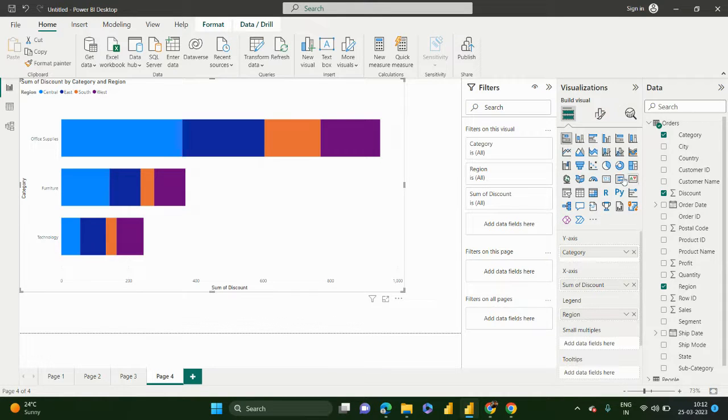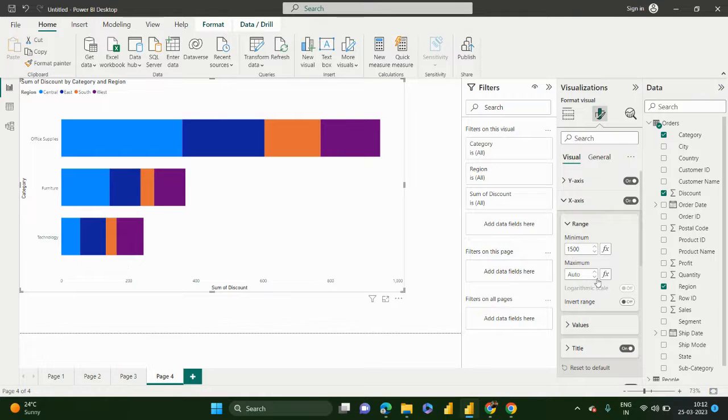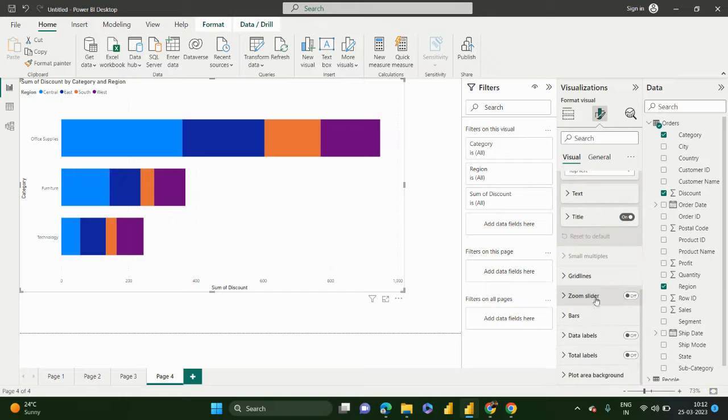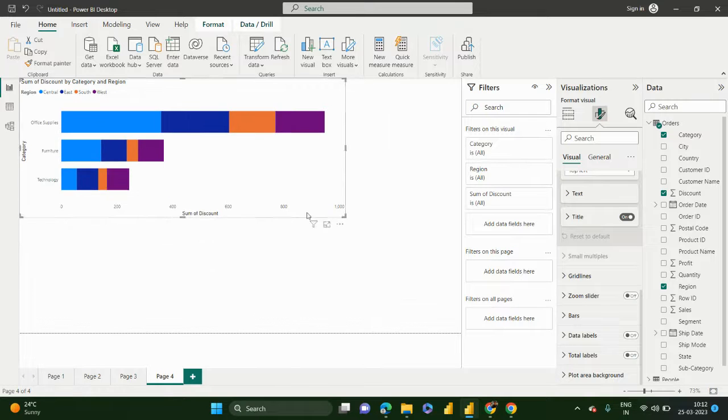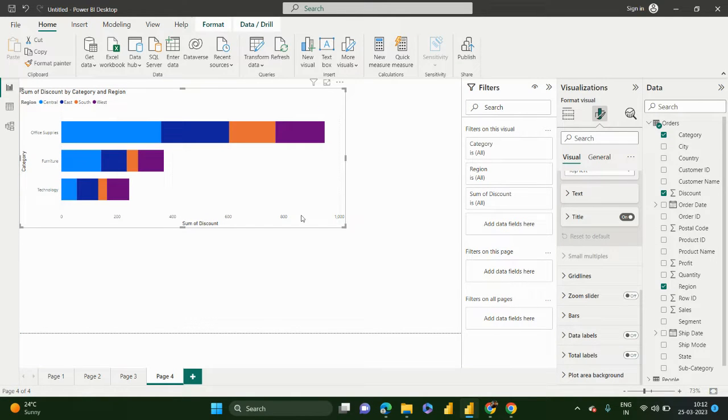So these are the types of chart that Power BI provides us. And once you select any of these, you can format the category of the chart, and you can customize it in your own way, like data labels, plot area background, zoom slider, right? All those things you can do to build or customize your chart in your own way. So that is how we explored last time.